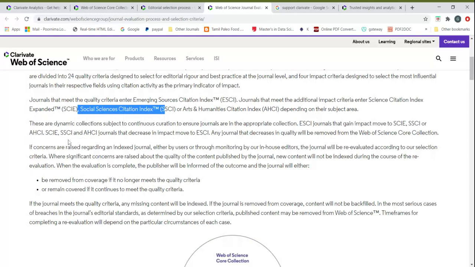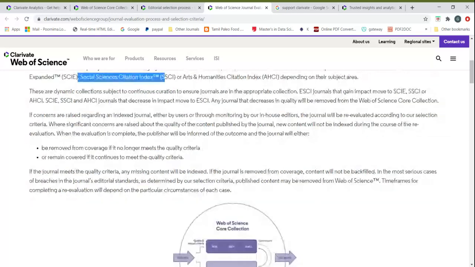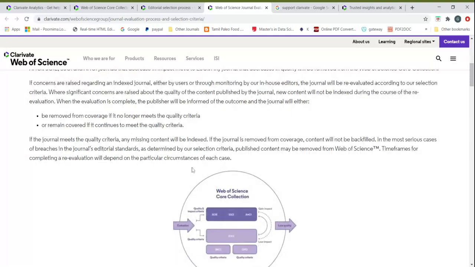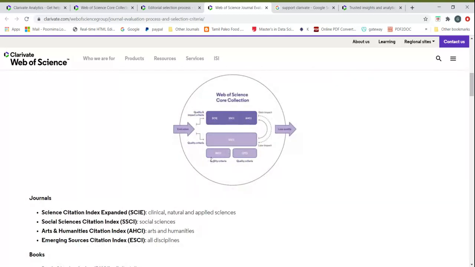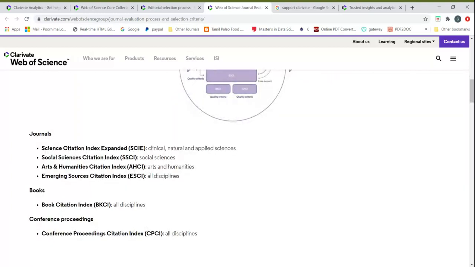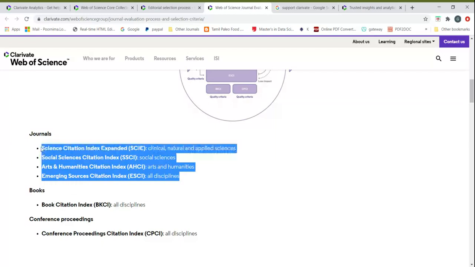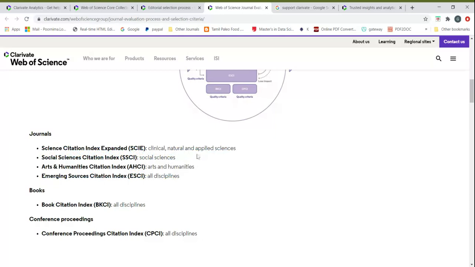And then what will they talk about? This is the basic information they give and cover, and then they talk about how the selection criteria work. They gave a sample diagram, and this is the basic journal set for different categories. So here, as I told you earlier, you will see social science, arts and humanities, and all disciplines, and clinical, natural and applied sciences.